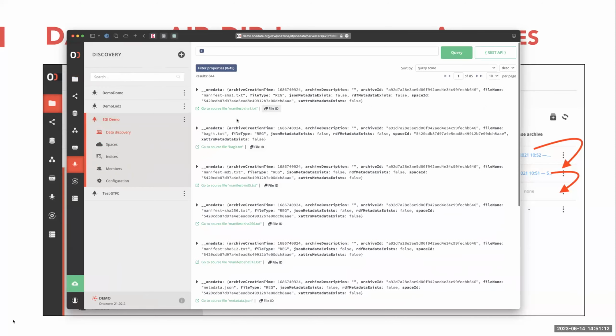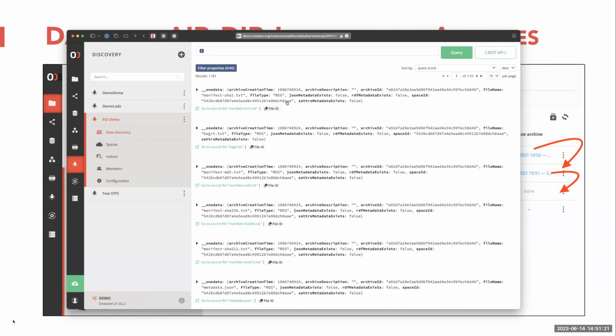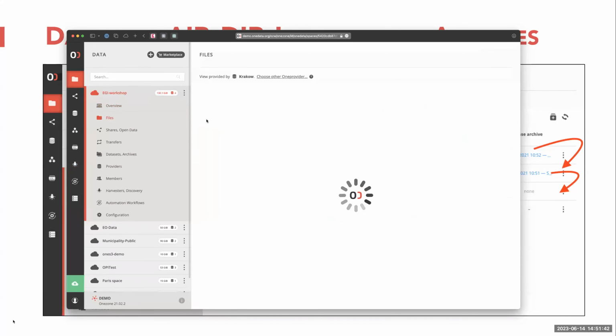It's already filled up with the data. You can see the index is now already 100% full, gathered from all the providers, and the data discovery is there. And we can start discovering the data by the properties or by any keywords inside of the data, which we just created. So that's basically the full flow of this bucket sort and archivization, how it works.